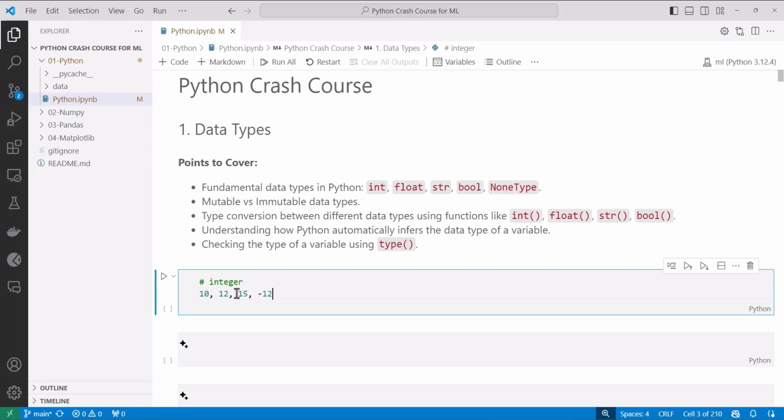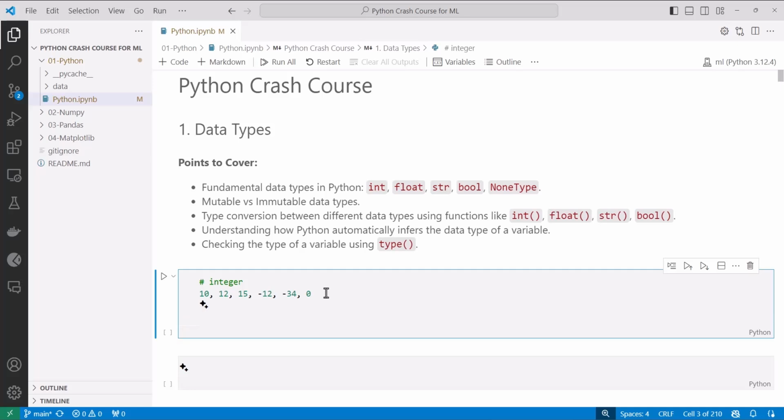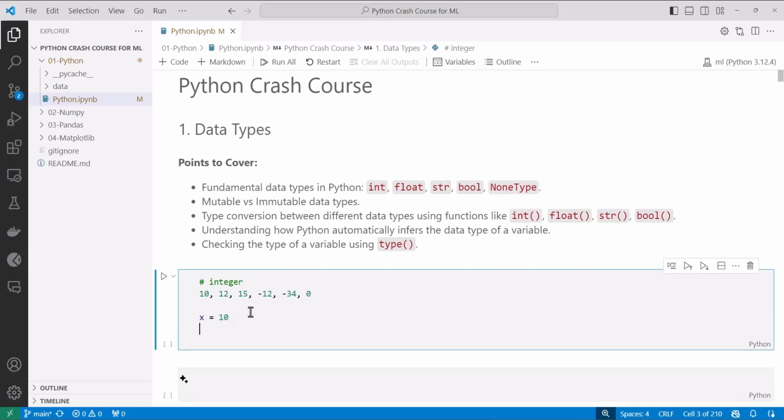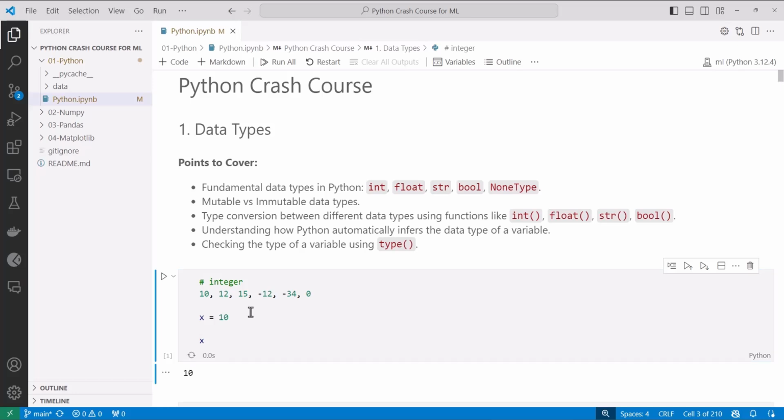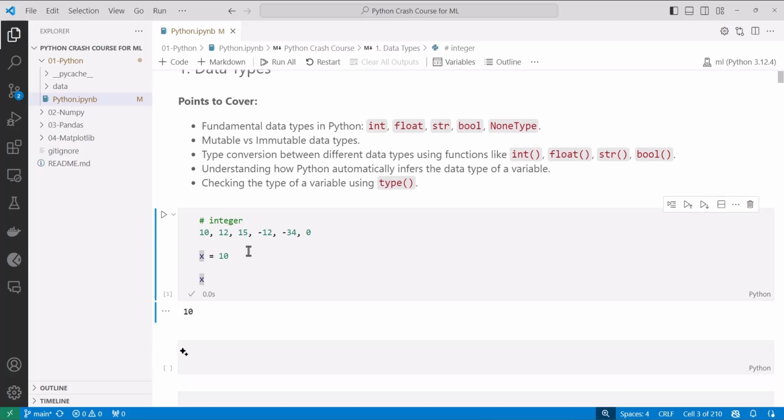Minus 12 is also an integer, negative 34 is also an integer, and 0 is also an integer. So these are integer values. If you want to assign any integer value to a variable, you can simply do it by using the equal to operator. You write a variable name, and thereafter you put equal, and then the value. So you can say something like x is equal to 10, and then you can simply print your x value, and it says that it is 10.